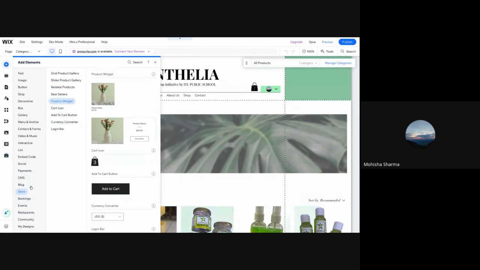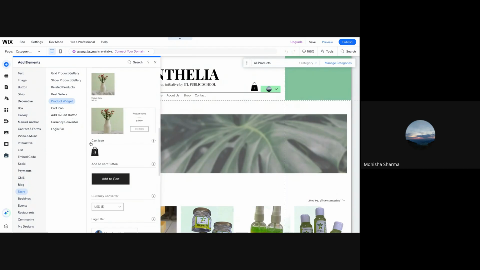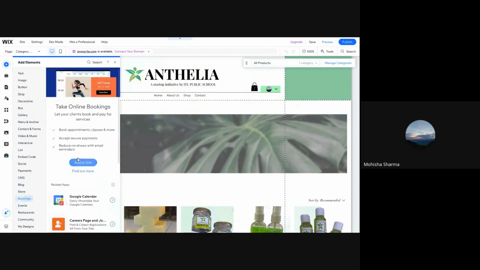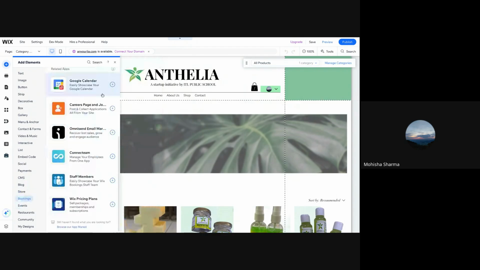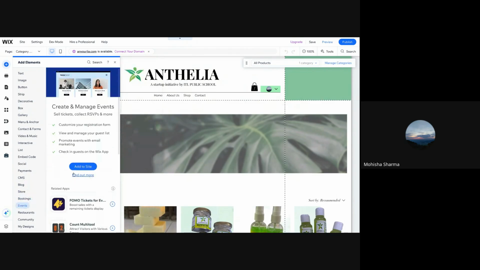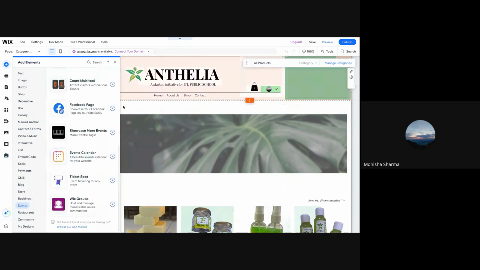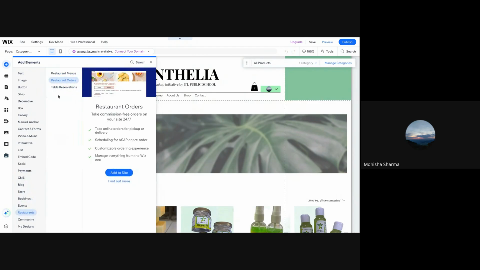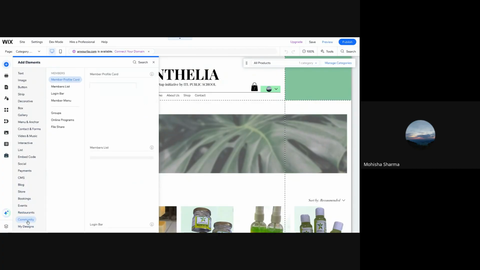So every category has separate subcategories, and you can see what all templates you already have and make it accordingly customizable. You can take online bookings. You can add a Google Calendar, a comparison page, your team, staff members. You can also schedule events, and there's another app for that as well. Then for restaurants, you can actually put restaurant menus and restaurant orders and table reservations also. That can also be done.